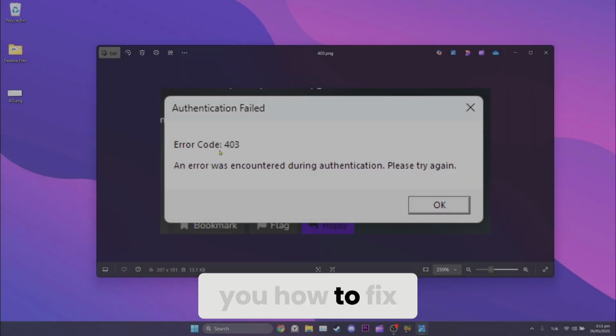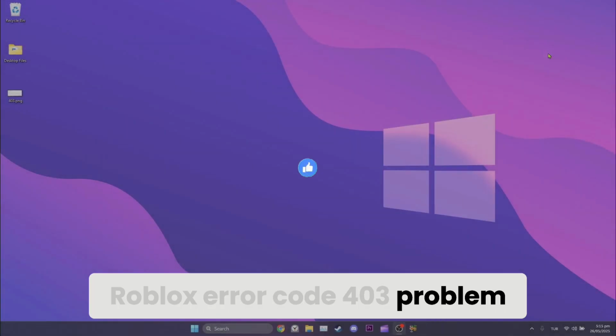Today, I will show you how to fix Roblox error code 403 problem. Let's start.